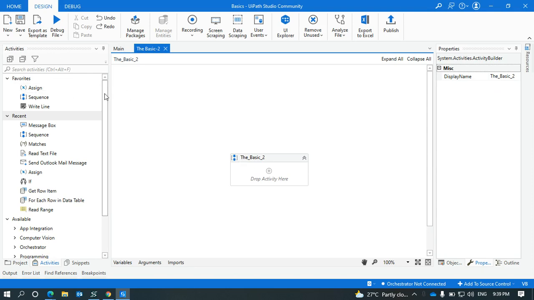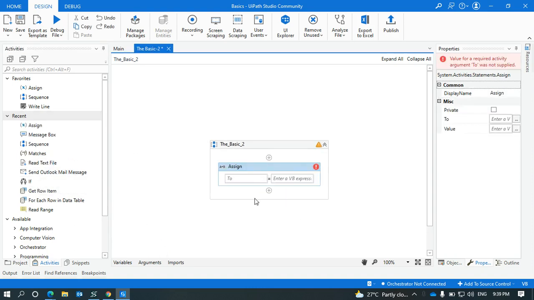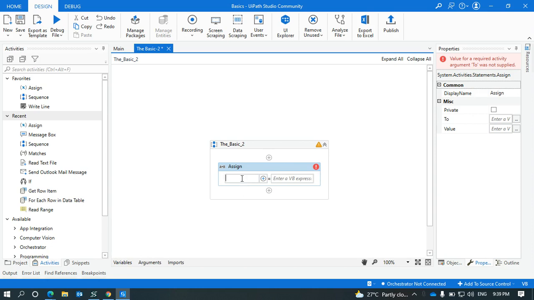Let's use some input and output methods simultaneously. What I need to do is create a variable. The types of variable that we can create are integer, boolean, string. Okay, different types of variable we can create.